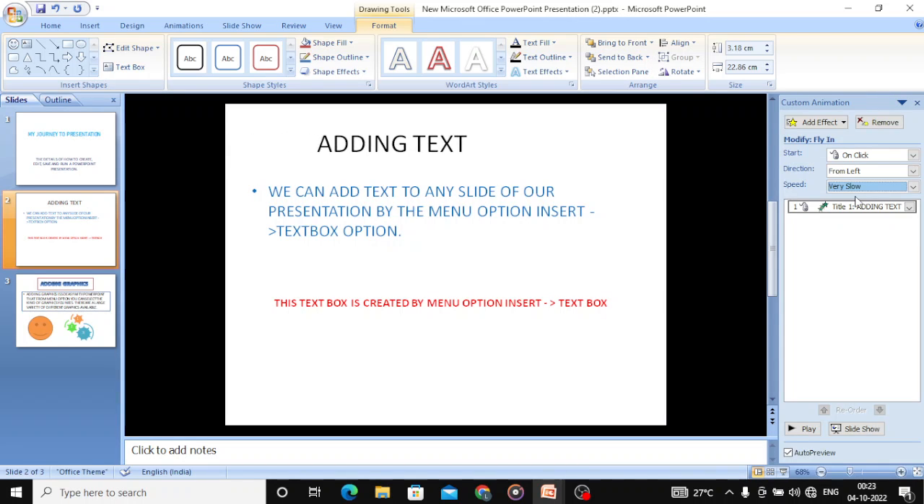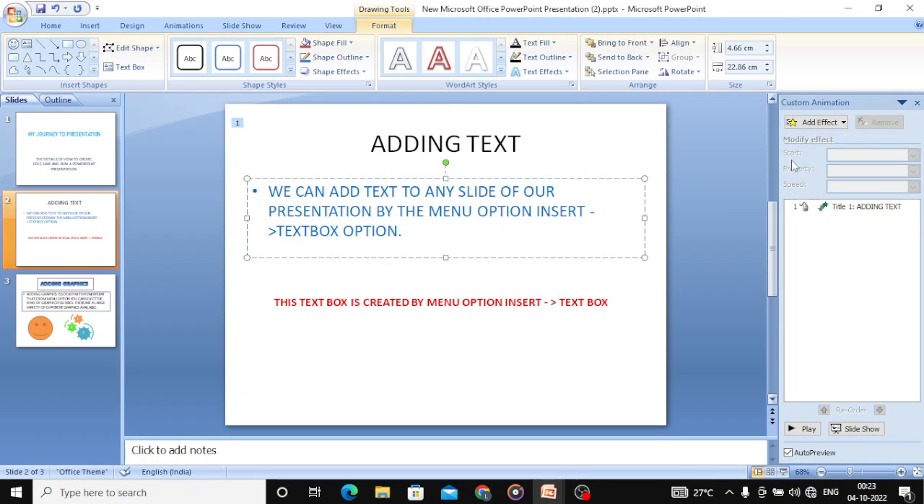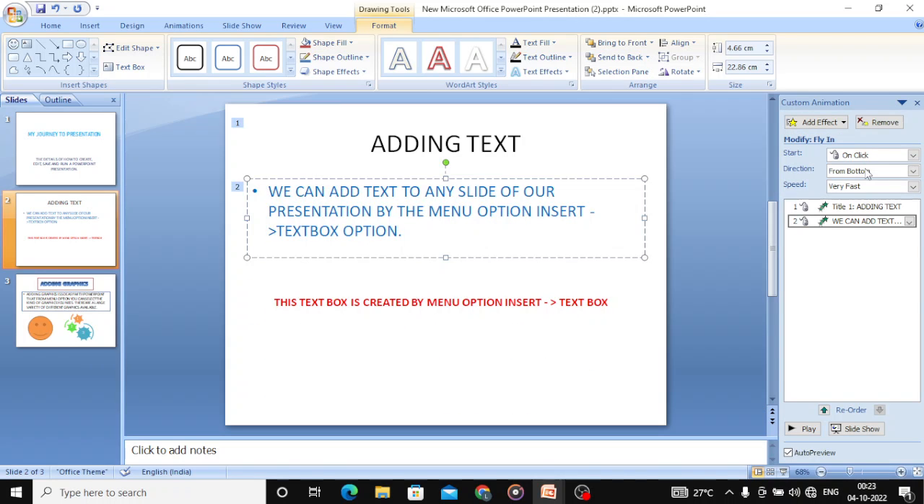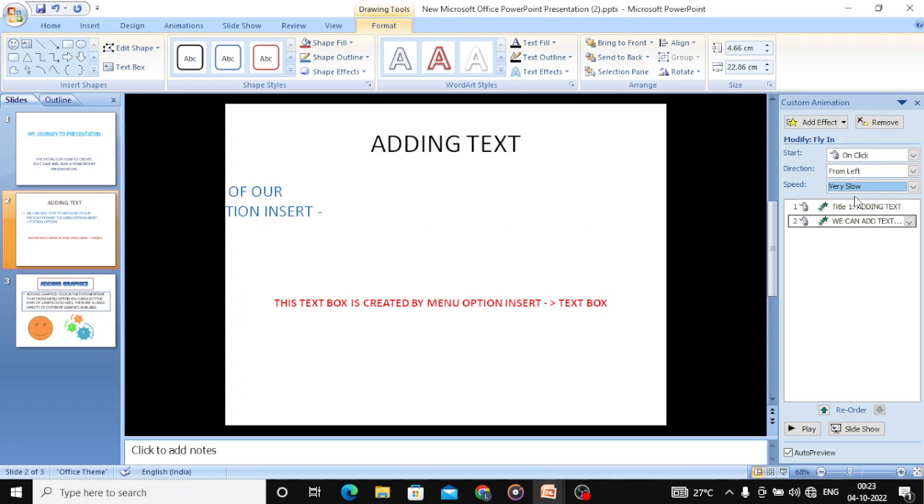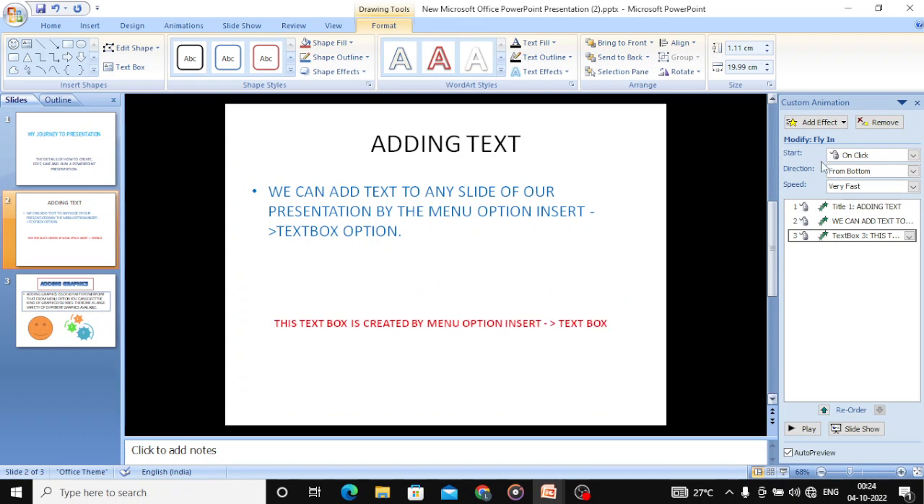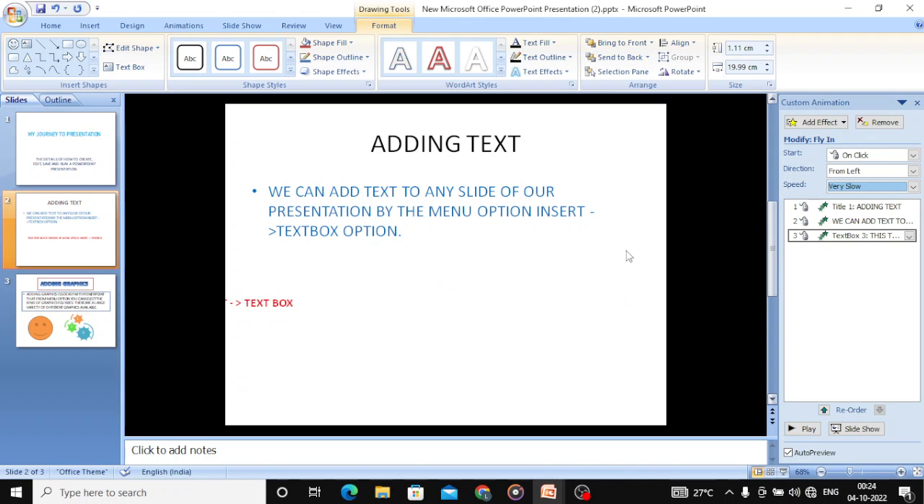The same effect I'm going to add for the second component. Again, entrance, fly in from left and very slow. For the third component, the same thing. Add an entrance effect, fly in from left, very slow. So in the second slide, what we have done is added animation to its slide components.